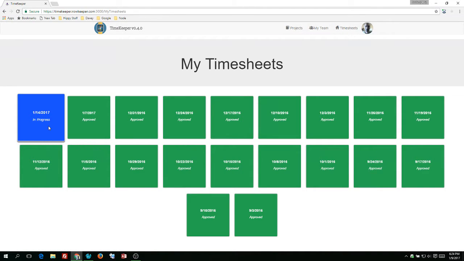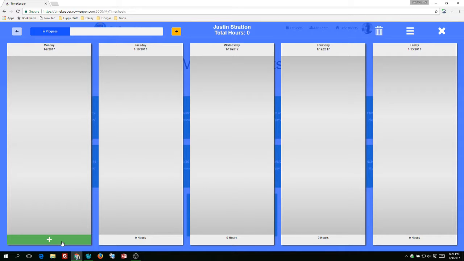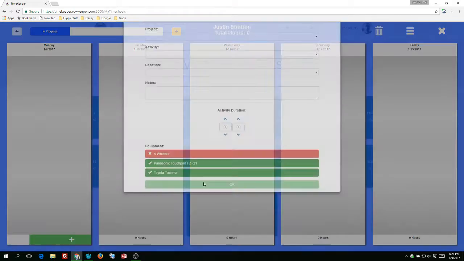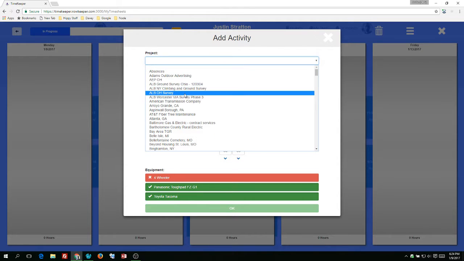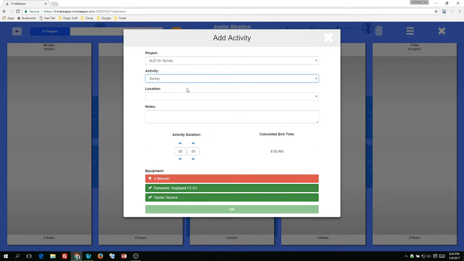So we'll go into an actual timesheet view and we'll add an activity to this day here, Monday. I'll do ALB Ohio survey work, and I did survey, and let's say that I spent 8 hours doing that survey. And now you can see where the equipment that I had used has been pre-selected for me. This is from my profile settings.